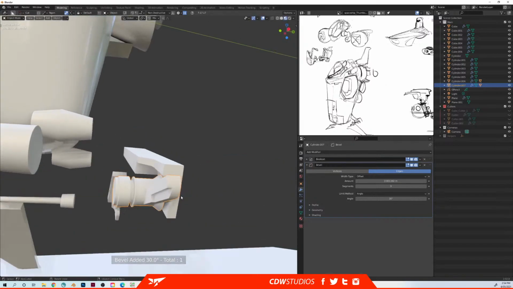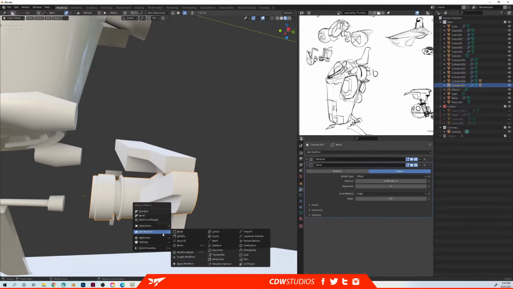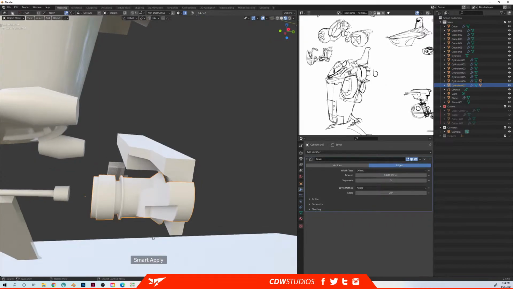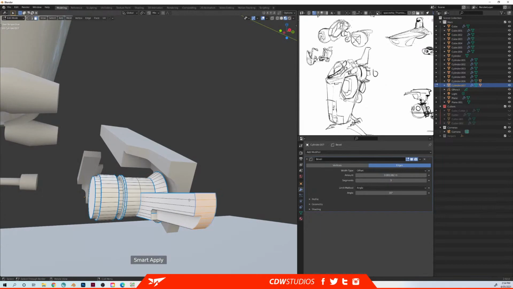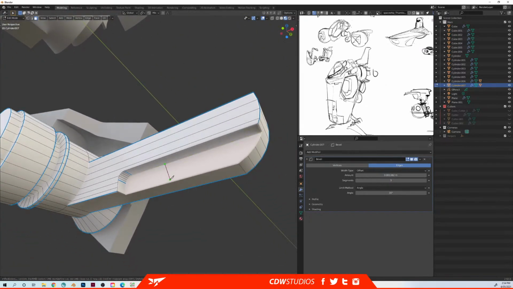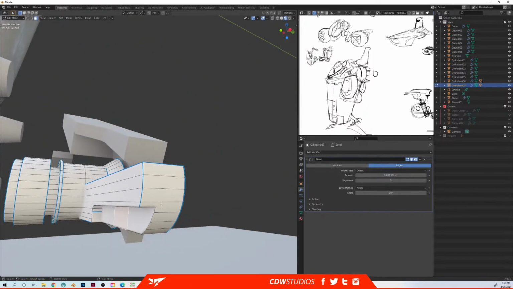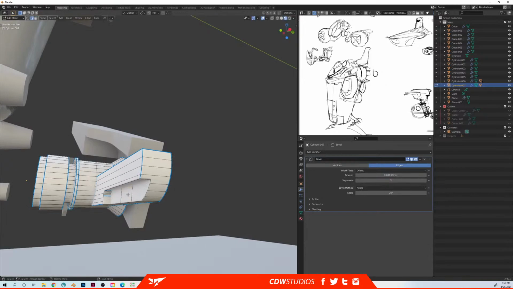Add a tiny bevel to this, which I'll probably end up doing to everything anyway, because it just makes everything a bit cleaner. And then we'll do a smart apply on that to get rid of boolean, which allows us to have, for instance, this shape here. Snap that and snap that to there.